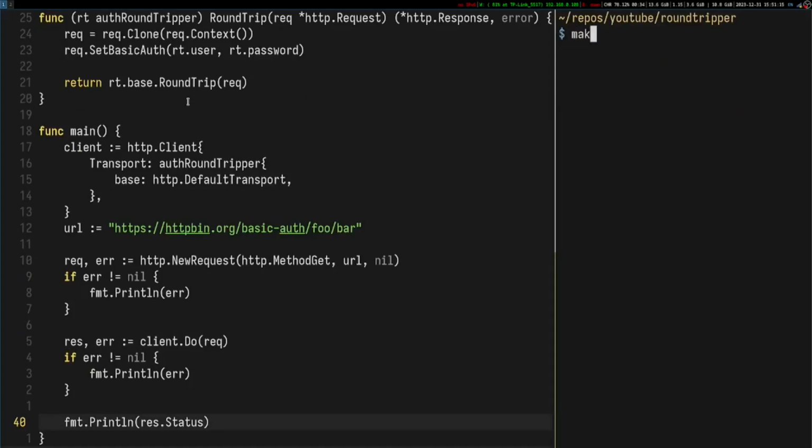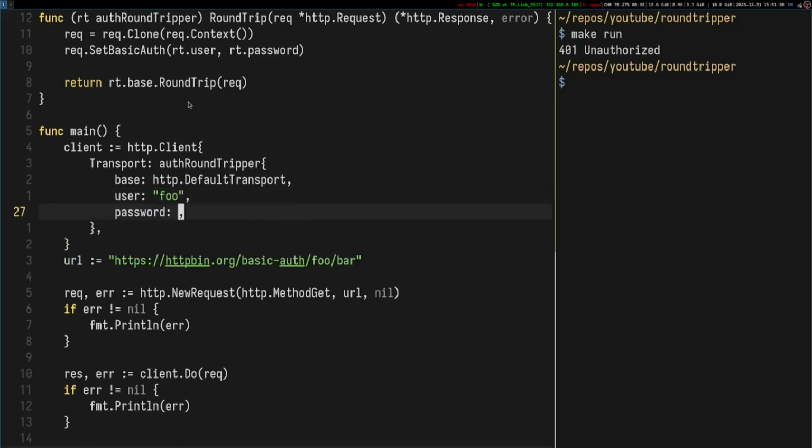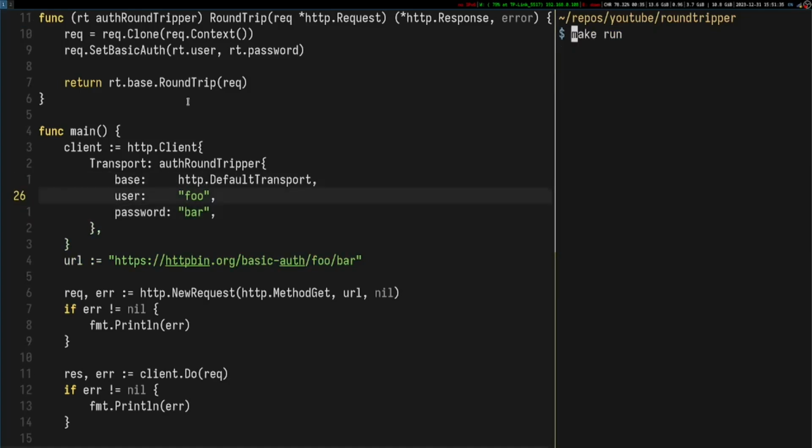Let's make a request, make run. It is unauthorized because we do not provide any credentials. Let's say user is going to be foo, and password is going to be bar, foo and bar. Let's make run again, and as you can see, it works fine.